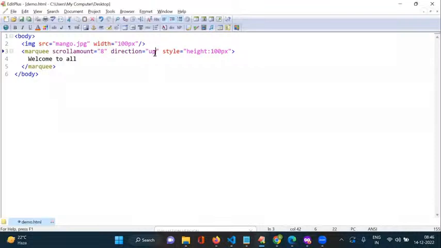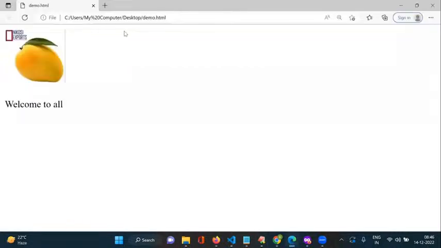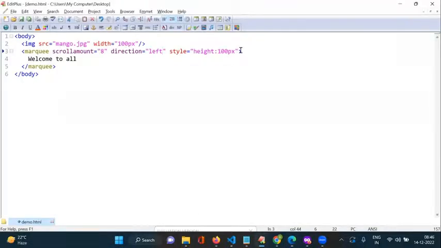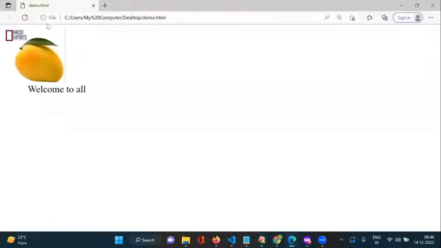What is the default direction we have? Left. Okay. Now here behavior is equal to alternate. I'm using alternate. What is this? It displays the text content in alternative directions.